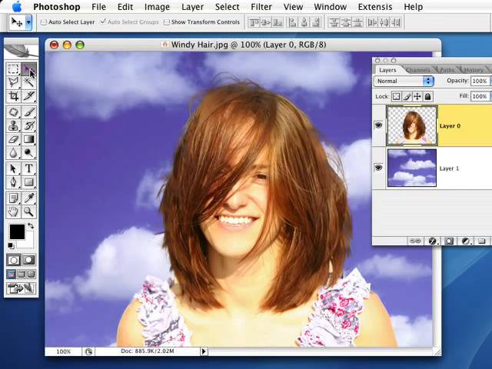Well, there you have it, a little extract trick using the extract filter found in Photoshop. I think it's been in there since Photoshop 6 and on up. So if you're using Photoshop today, you've got it. Just look under the filter menu.